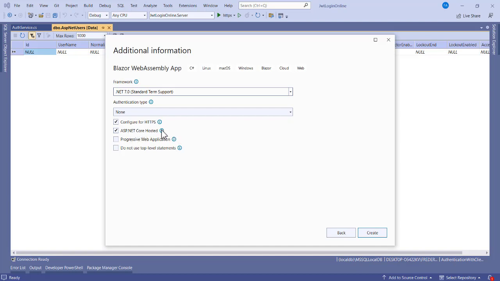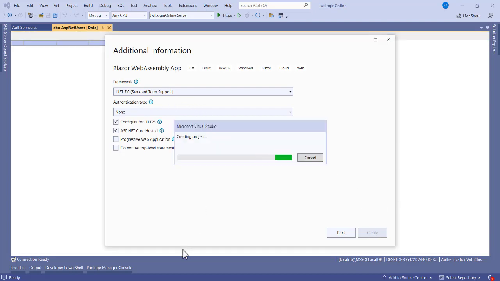This gives us the client web, the API controller as a server, and a class library as a third project. So we have a shared project as a class library. We have a server that's an API, and we have the WebAssembly as the client. So click on create, and now let's wait while the application is being created.